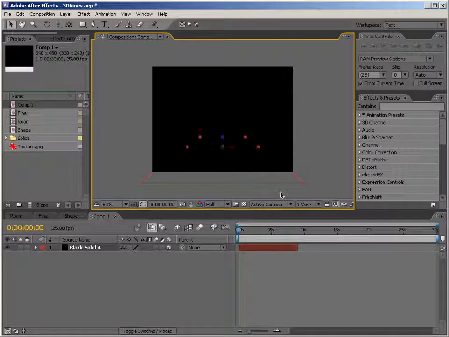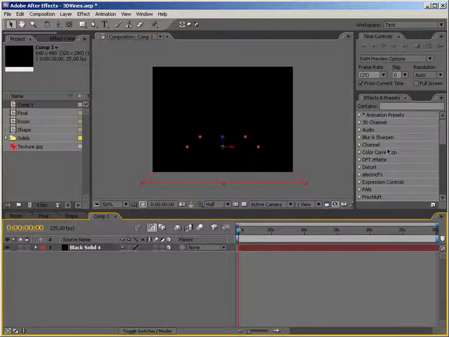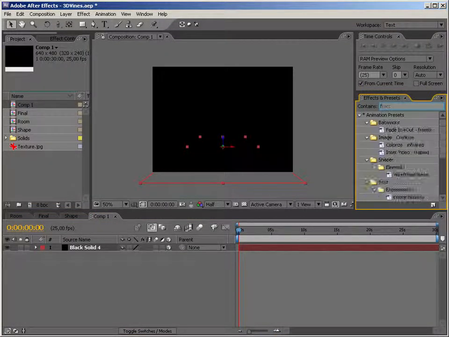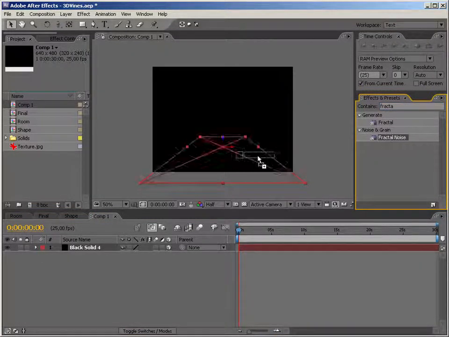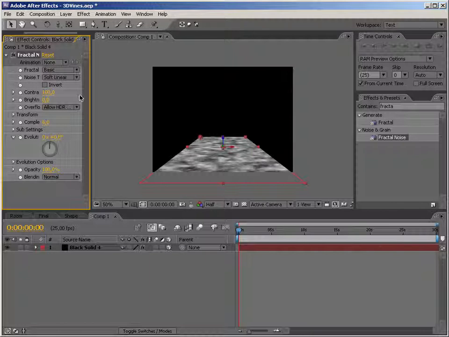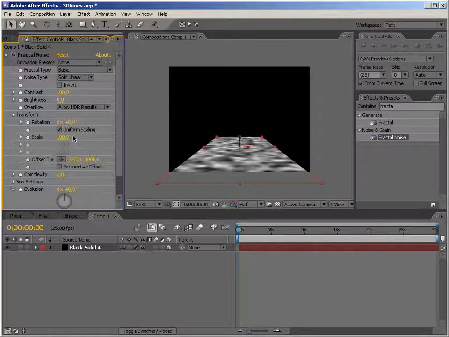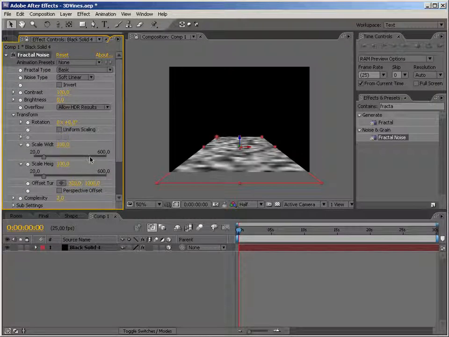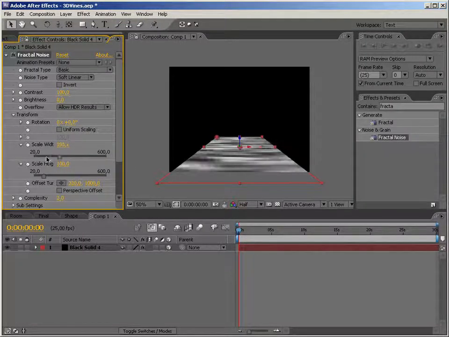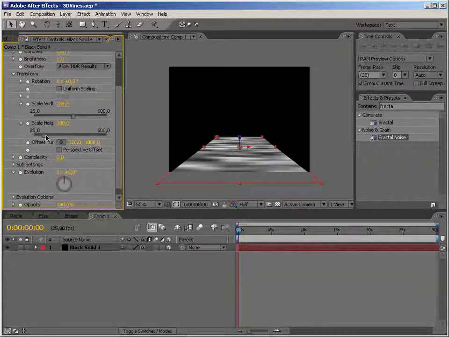But what we're going to put on this solid is pretty interesting. Let me just extend the length, and we're going to use fractal noise, the most commonly used effect of all times. You can do practically anything with fractal noise. We're going to turn the complexity down to 2 and play with the transform options. Turn off the uniform scaling and increase the width, which is going to create these streaks of lights and shadows, which are going to be our water.